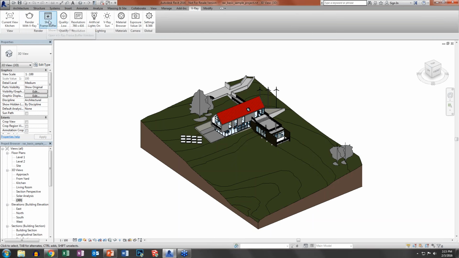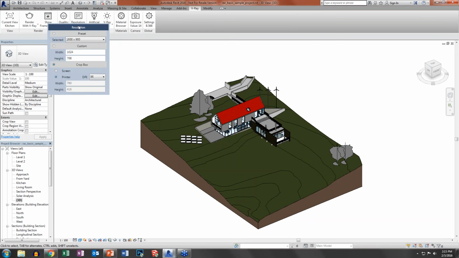We've got a show frame buffer button in here, pretty simple. The quality levels that we discussed earlier: draft, low, medium, high, and very high, which in this case stands in the place of production at action render. We've got a resolution button. We have three ways of handling resolution currently.